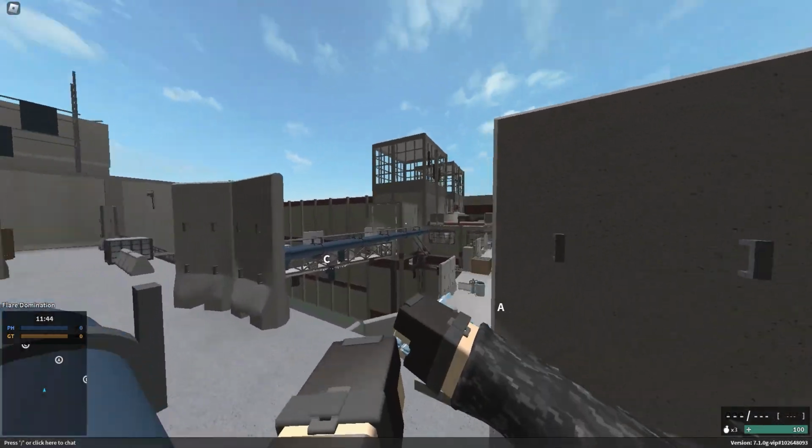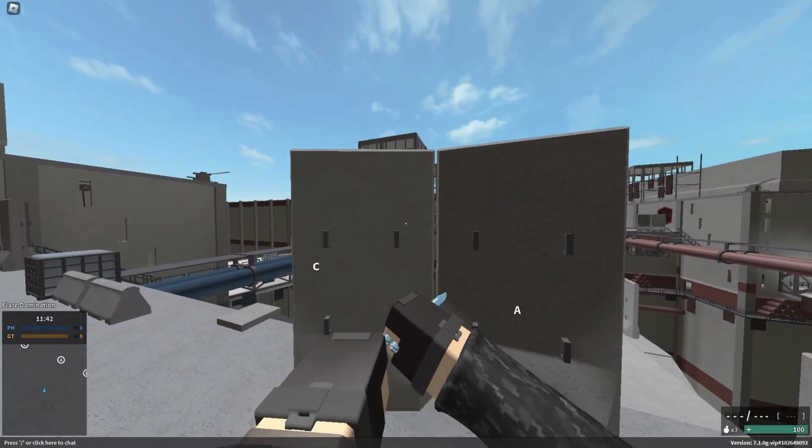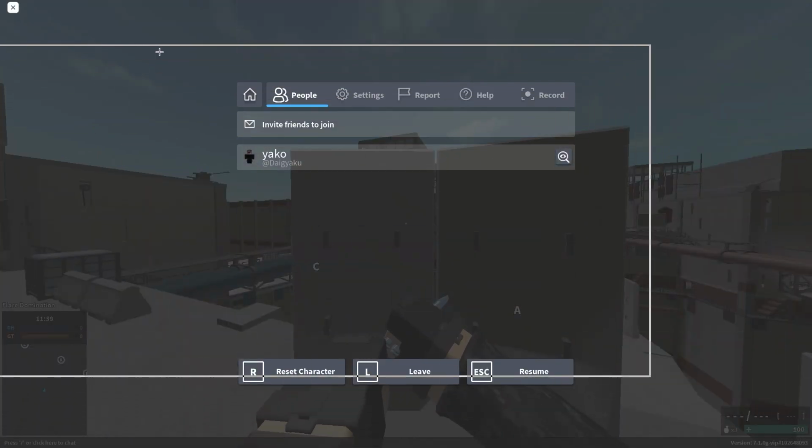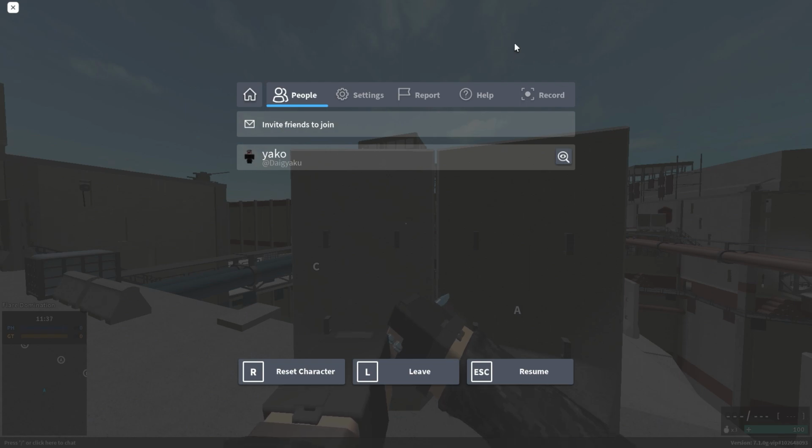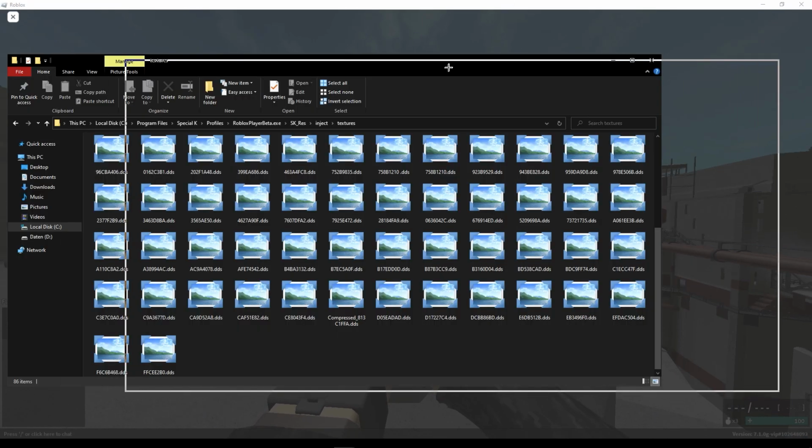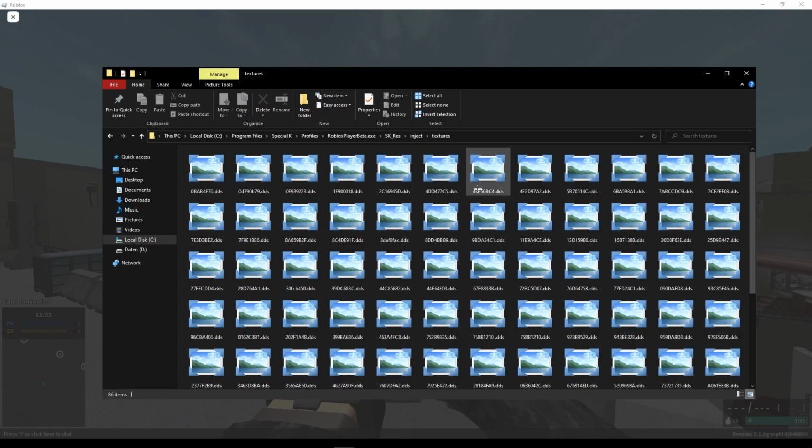And if you don't believe me, like I'm trolling, I'm gonna show you my inject folder real quick. Here's my inject folder. This is literally what I used. These are like 250 megabytes of pictures I have in my inject folder. As you can see, it doesn't work.